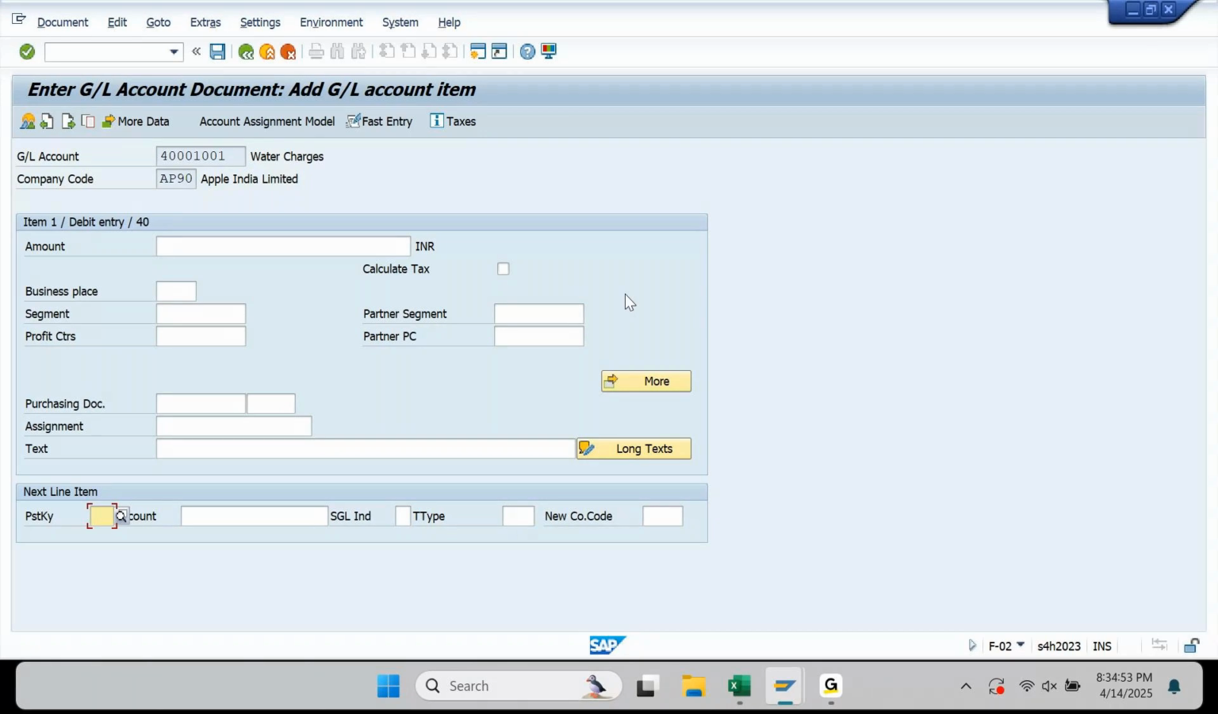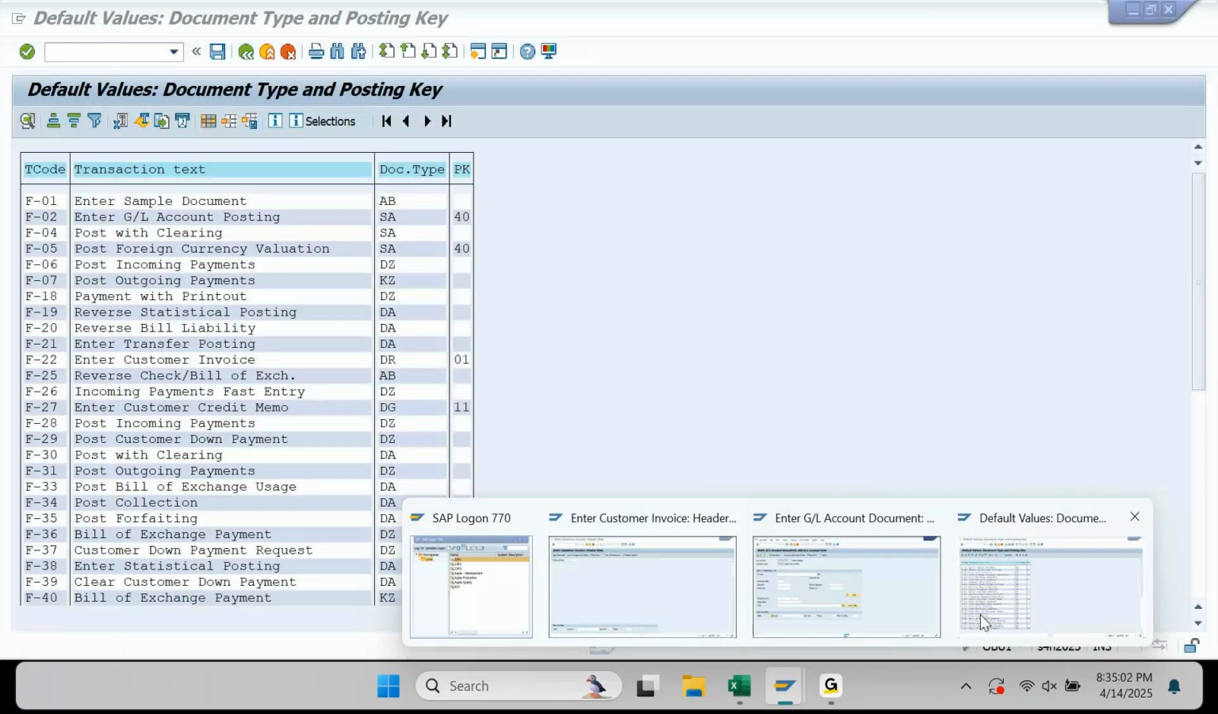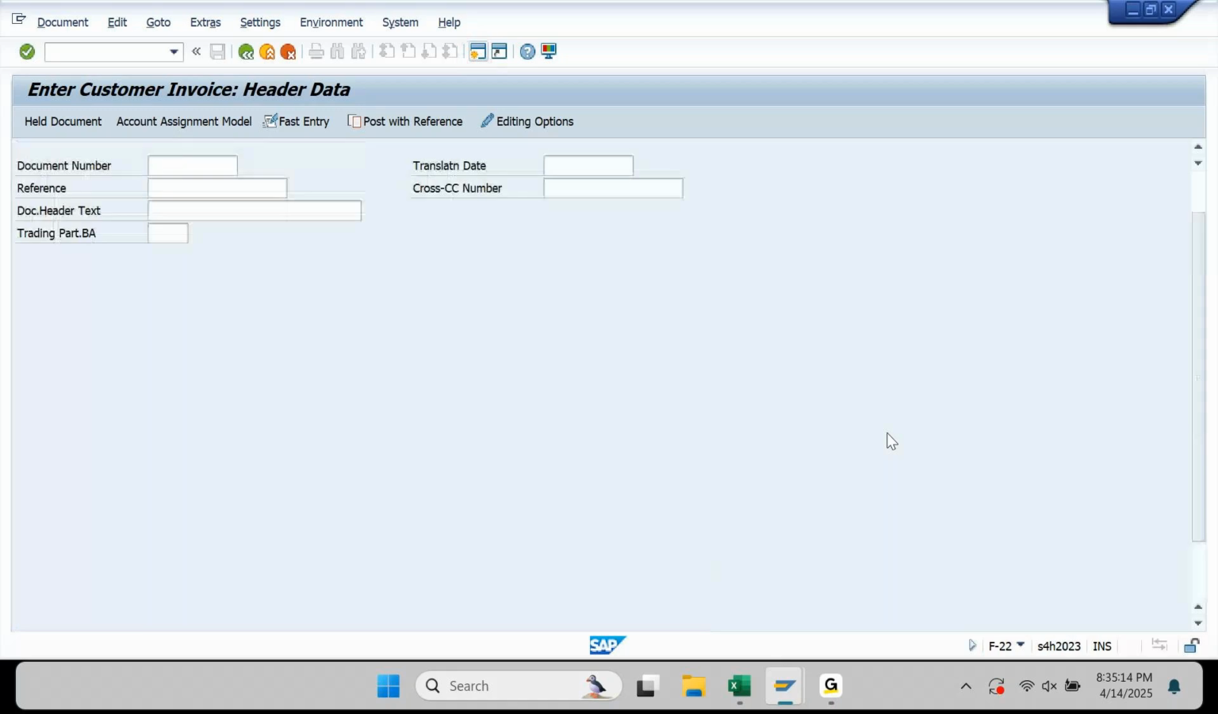What about the document type, like you said before? For this GL, we give SA. Purposefully, if anybody gave KR or anything, the system will not throw an error. No, it will not throw an error. It will accept any document type on any screen.